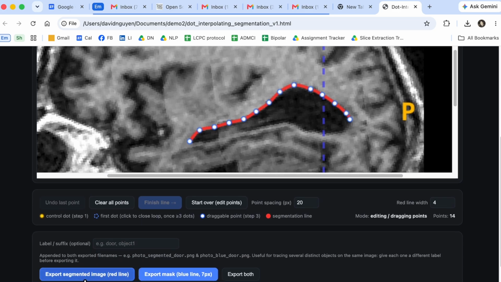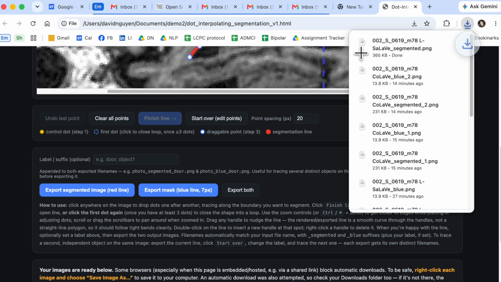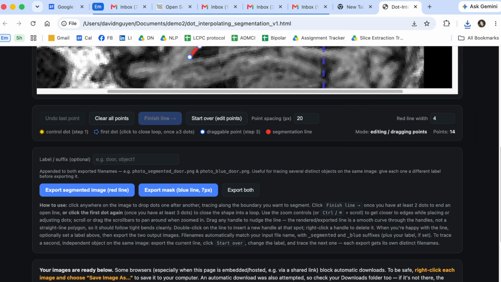So this button will export just the image with the red line on it with no white dots. This button will export the mask, which is the red line, as a blue line on a white background. And if you click export both, both of them will be exported. What happens is it will automatically add a suffix to each. Let me show you. So I click export both, and the browser will ask you, do you allow multiple downloads? You click allow, and both will download, and then they will be in your downloads folder.